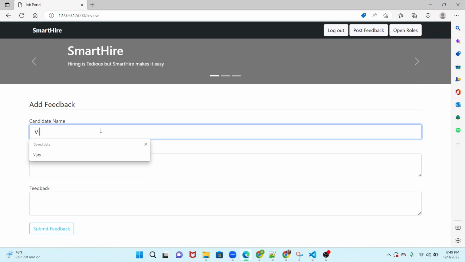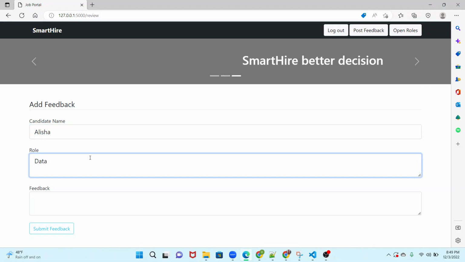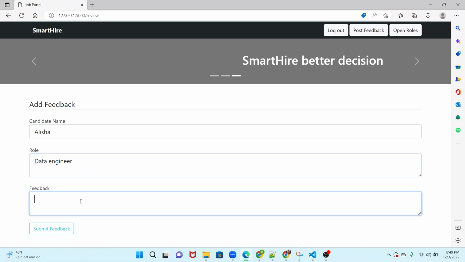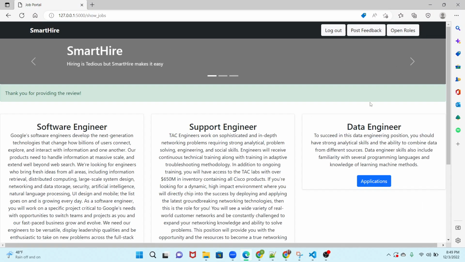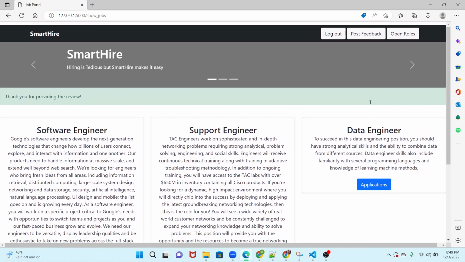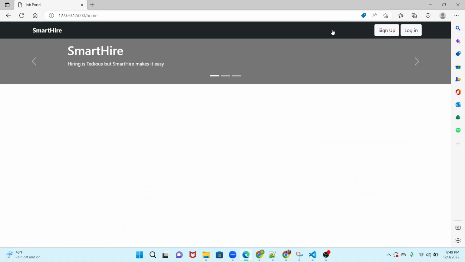So here I can post the feedback for any given person. So that is with respect to an employee's powers. Thank you for providing the preview. All right. So these are the functionalities that can be done for an employee. All right. So that is the Smart Hire application, which is built in order to make recruitment easy for enterprise organizations.